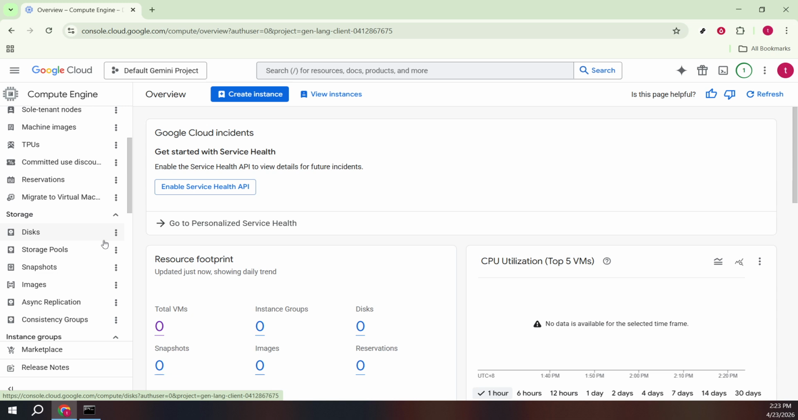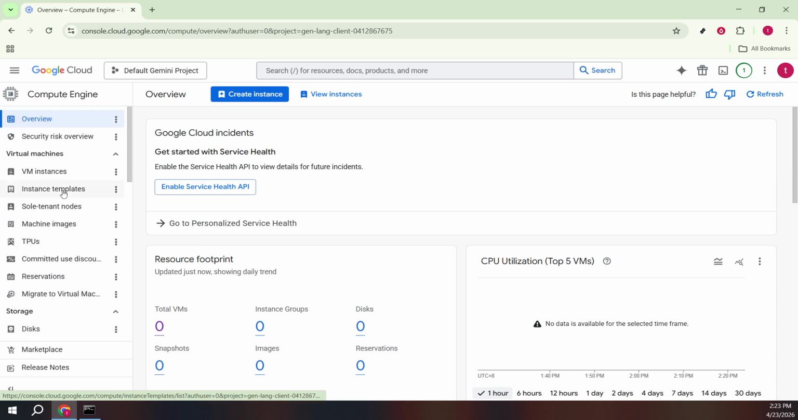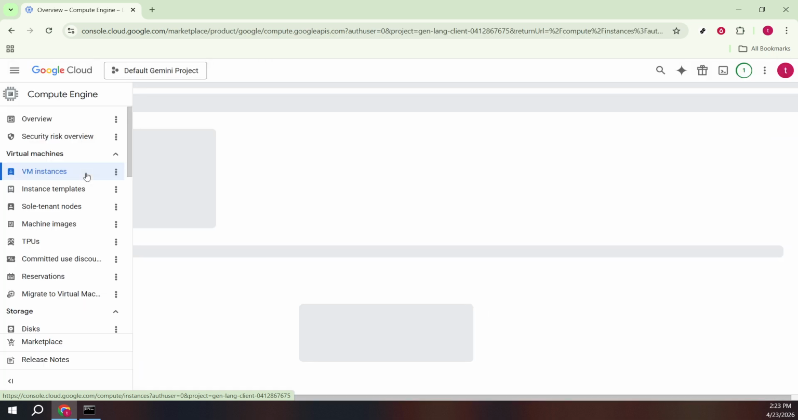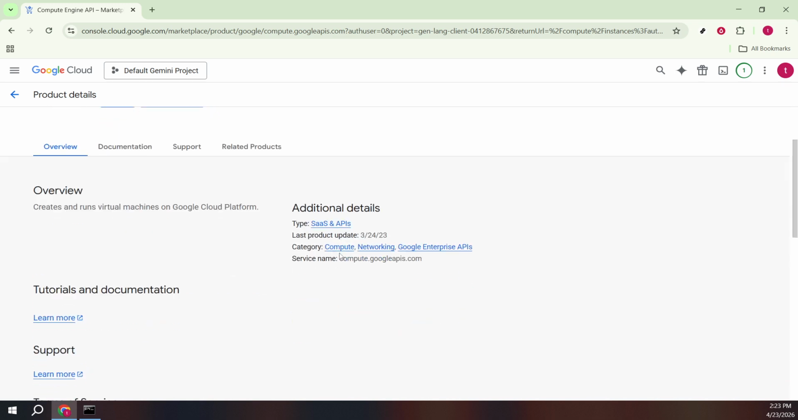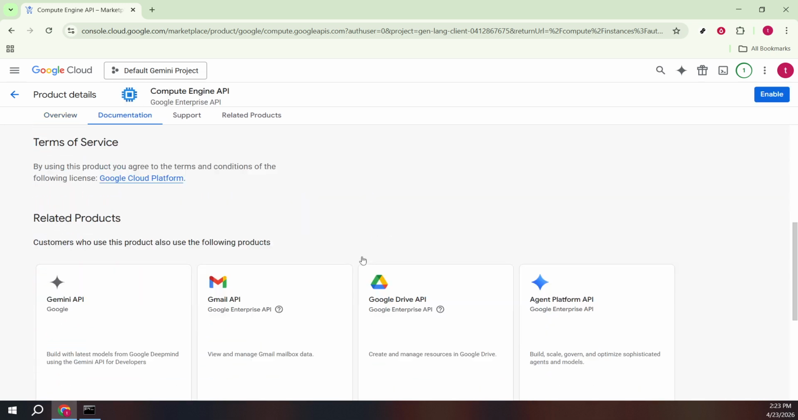Inside Compute Engine, go to VM Instances. This page is where any existing servers in your project will appear. If you're just getting started, it'll be empty, and that's perfectly fine. This is also the spot where you'll configure and launch new virtual machines when you're ready, selecting things like machine type, boot disk image, and basic networking settings.